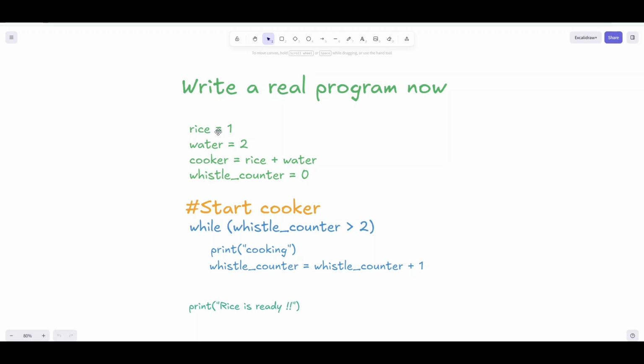We need one variable for rice, one variable for water, and one for the cooker. So let's say these are the three main variables that we are going to declare. Rice plus water is just a symbolic addition. There is no connection between the rice, water and cooker, but just for reasoning purposes we added them. And we need a whistle counter. This is the main thing that we need, and we are setting it to 0, because generally a count starts from 0.